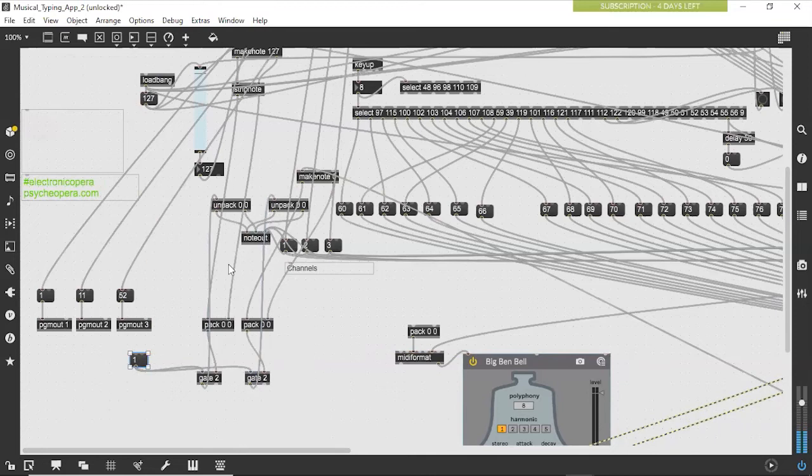Now our original instrument should be able to receive our MIDI information, but now we have a second output, which gives us the option to route stuff to Big Ben bell. All right. So we're going to route this very same information that's packed here, MIDI note on, MIDI note off.